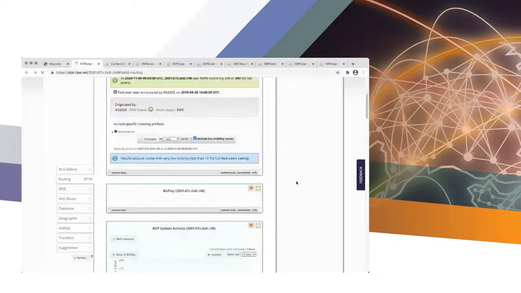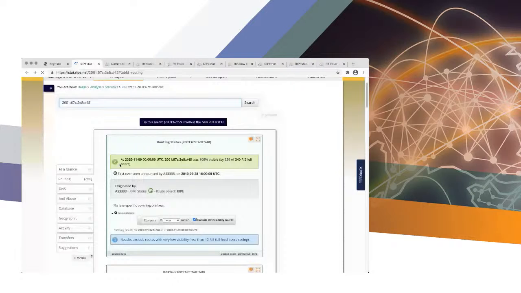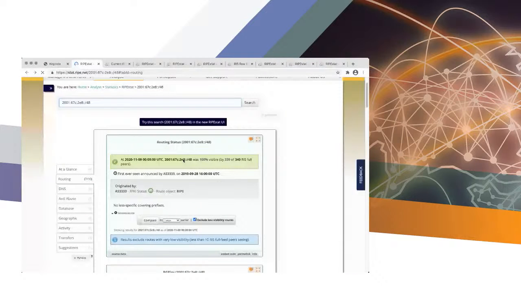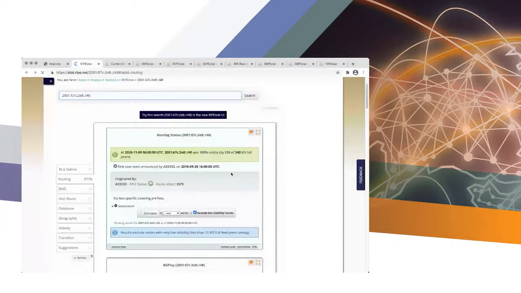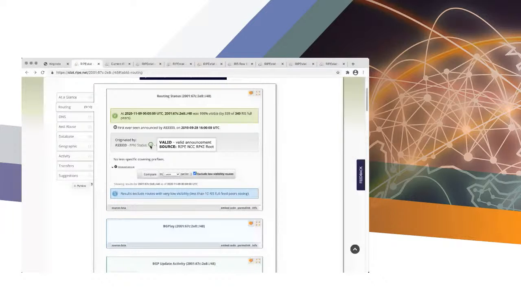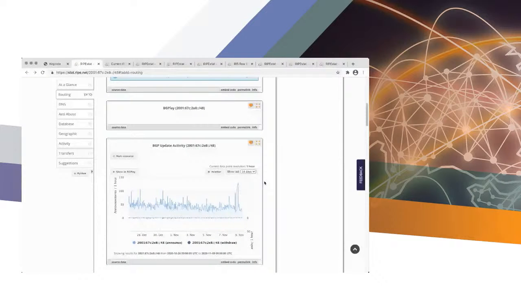Routing status shows you the main information about the prefix or the autonomous system that you searched for, and you will be able to see its current status. Can we see the announcements of this prefix? If this is an autonomous system, then what are the visible prefixes? And what is the RPKI status? In our case, it's green, which means everything is fine. We see that the announcements are aligned with this record.